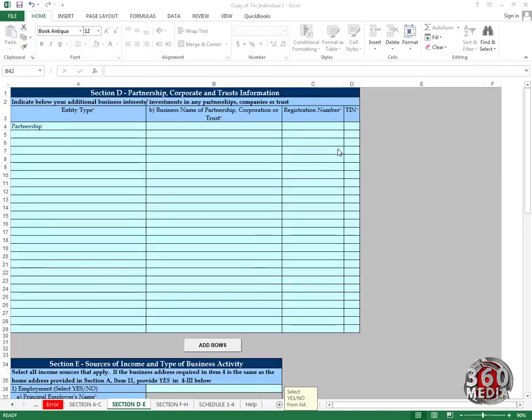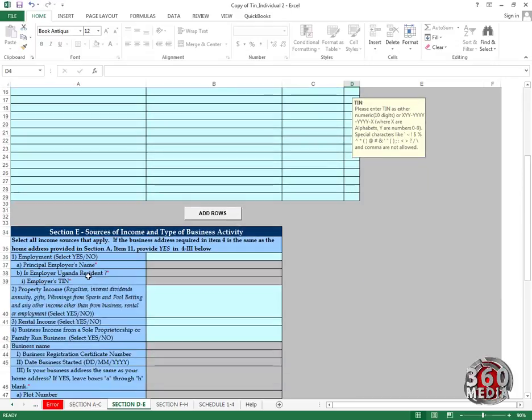Section D of the form concerns partnership, corporate and trust information. In this section, you're telling URA about your sources of income for taxation purposes. So in section D, you select the type of company. On the left, you click the partnership, corporation or trust. You put the name in this field here, you type it in. You type the registration number here and the TIN. You can put as many partnerships, corporate and trusts in these fields here. Okay, we go on to section E.